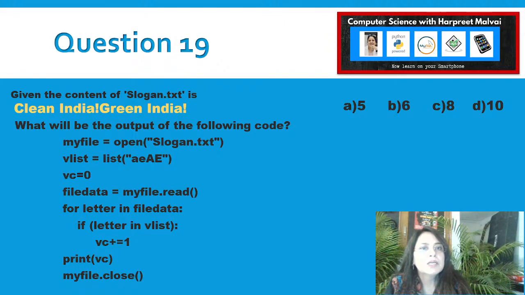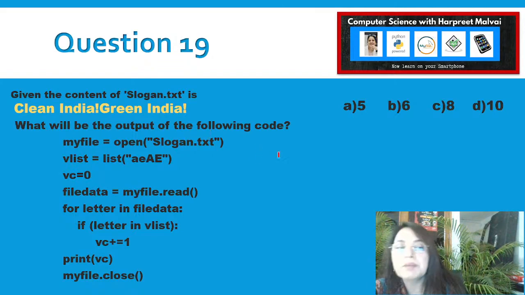So we have here a text file which has simply got this one line slogan. Okay, so we have a one line slogan, Clean India, Green India. And so we have to open this, and now what they've done is we've created a list out of the string. Now if you can write and tell me what will be the value of V list. Can somebody type it out and tell me what will V list look like?